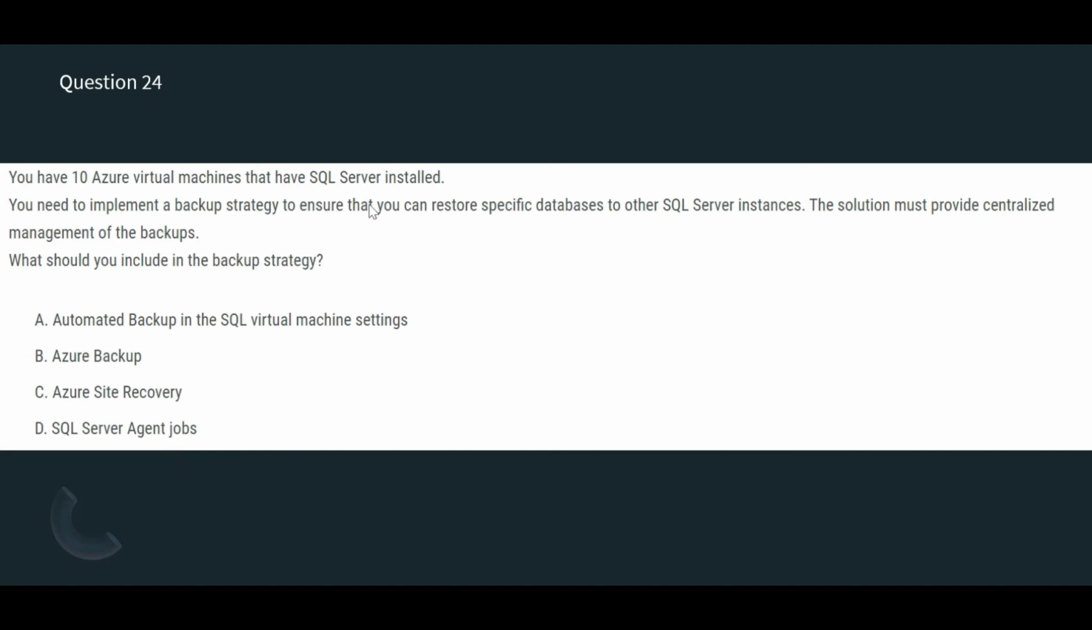This is not a part of your backup strategy. It's not a primary tool. Hence we will omit this. This doesn't seem to be the right answer. Let's look for a better answer. Azure Site Recovery. As the name suggests, this is used for disaster recovery. Whenever there is a name called recovery, that's disaster recovery, and it is not meant for backups.